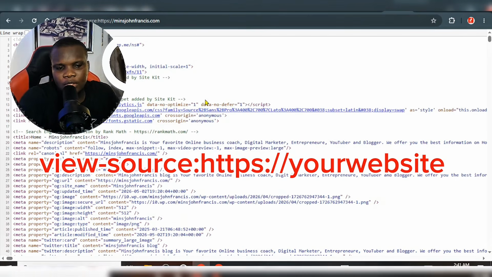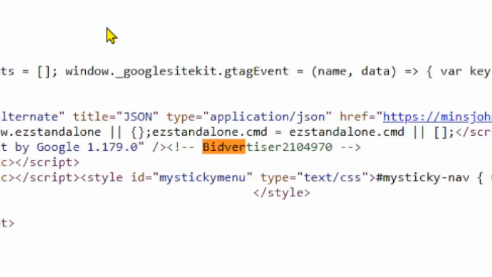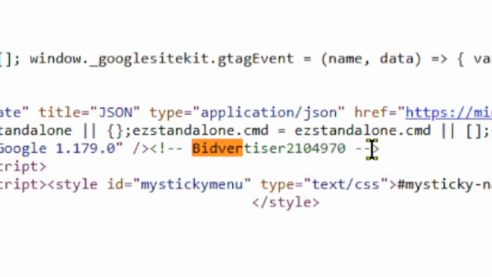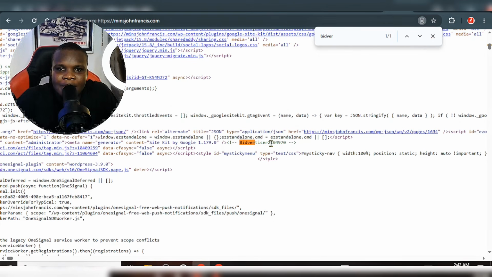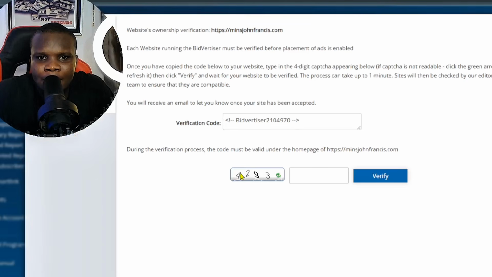Once on this very page, press Ctrl F, then search for BidVertiser. Okay, you can see it right here. This is it. Since this is now active on our website, the next thing we have to do is close this page, then come back to this very page right here. Then make sure you add this number right here.